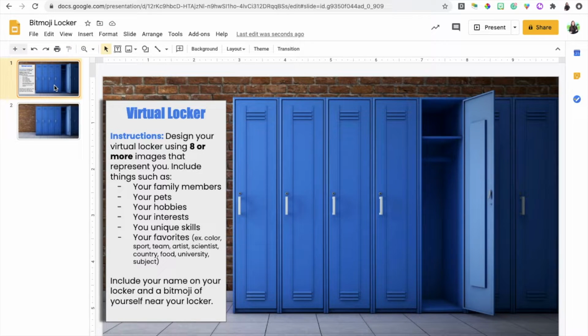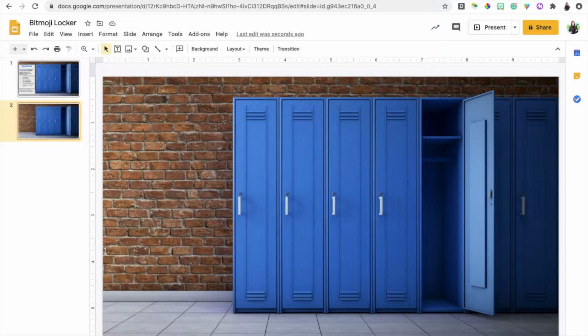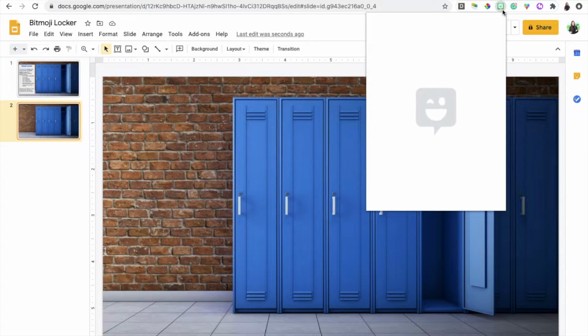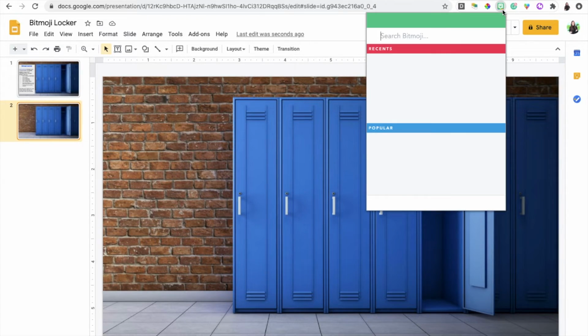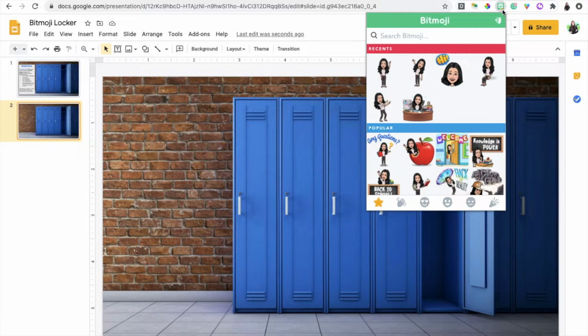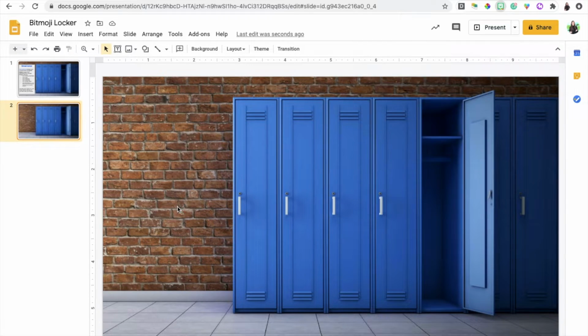You will be receiving a copy of the following 2 slides. So the first slide is going to have your instructions, and the second slide is where you are going to be adding your own designs to your own locker. The first thing you want to do is add your Bitmoji. In order to do that, you will have to download or add the Bitmoji Chrome extension, and it will look something like this. Once you have that added to your Chrome browser, you are then going to choose one Bitmoji of yourself, and all you have to do is drag it into this slide.